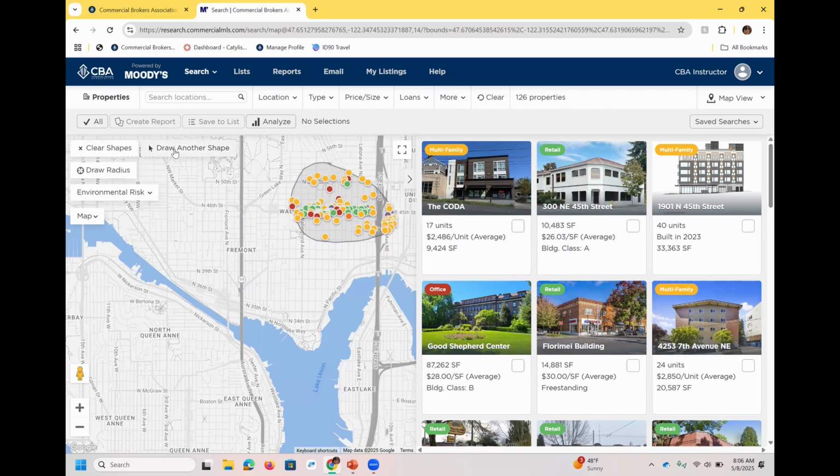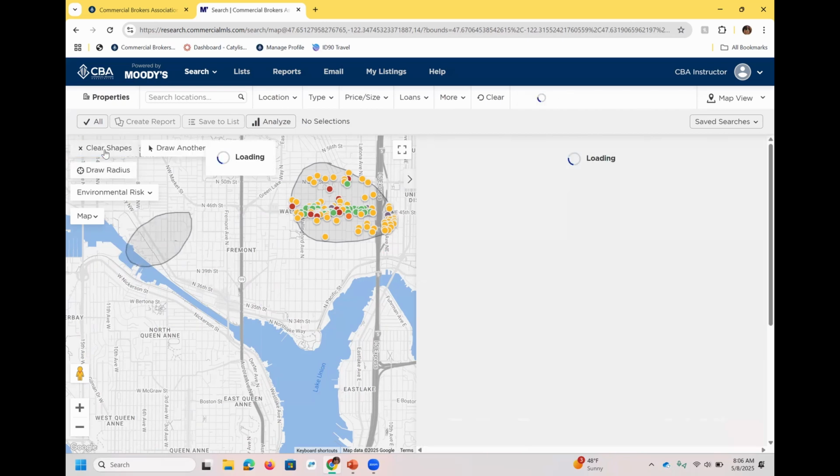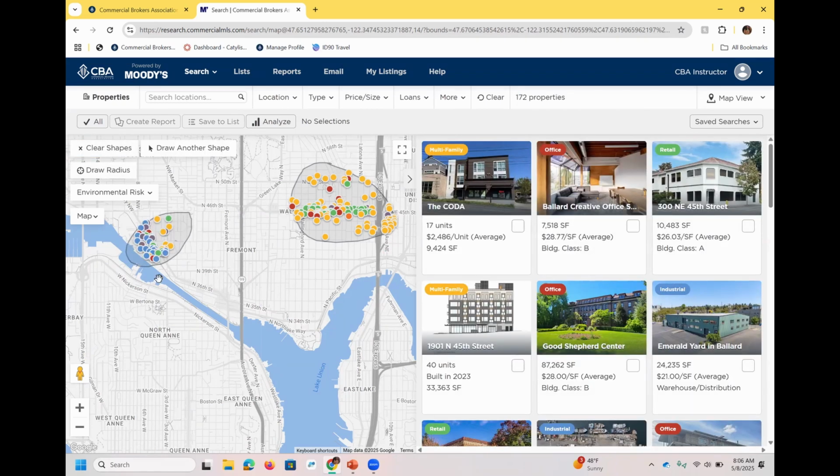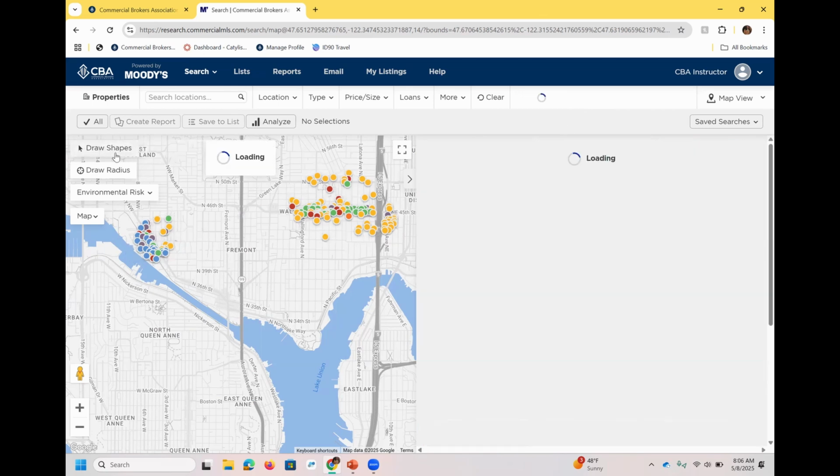And you can draw as many or as few of those as you'd like by clicking draw another shape. Just going to make the next shape I want here, and then I can click apply shape. Now that I've drawn my second shape, all of those items within that have been added to my search results here. You can clear your shapes at any time by clicking clear shapes.